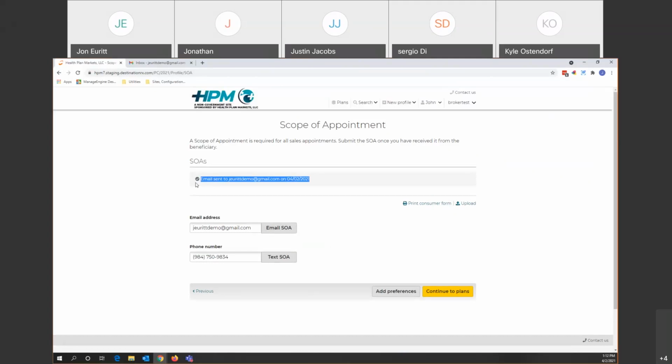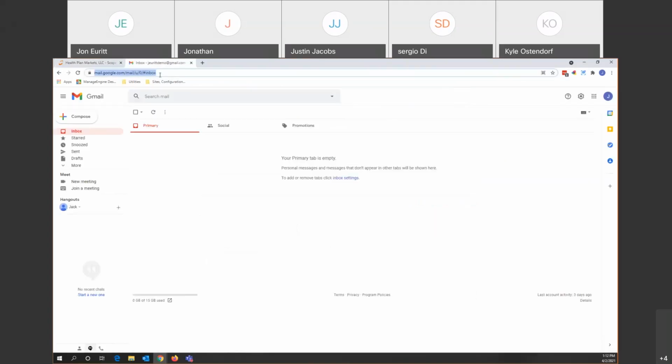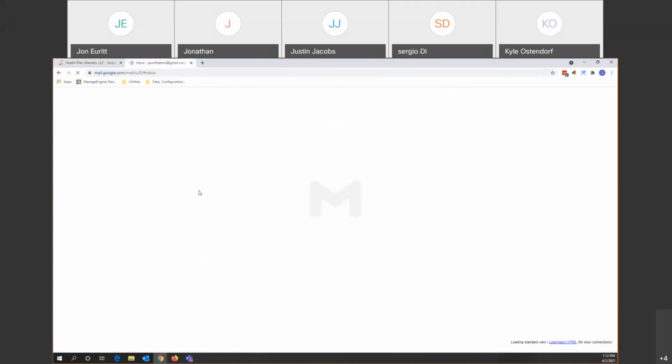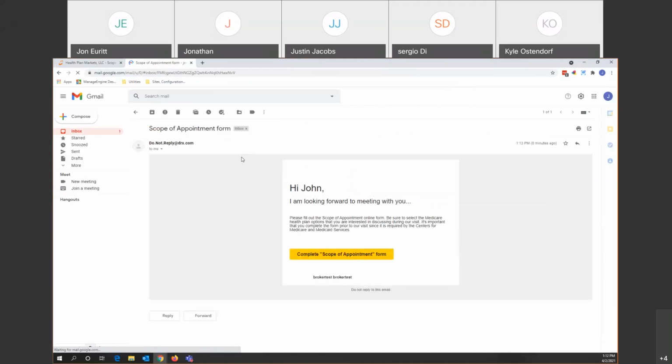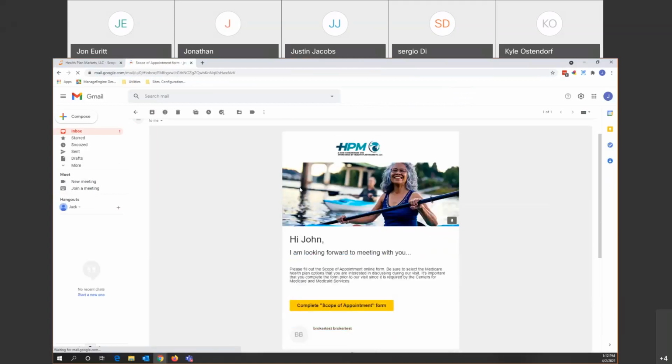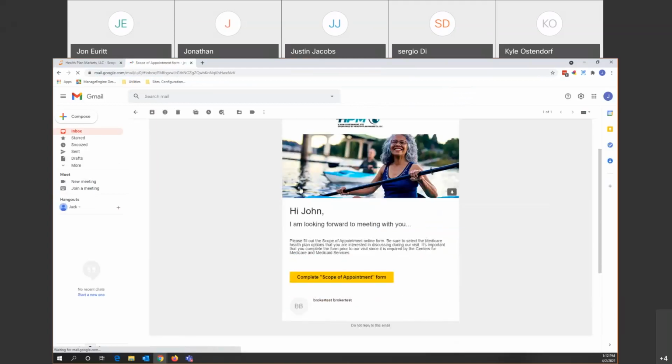Now I'll actually show you what it would look like from the beneficiary's view. So if we were to come in here and just check our email, this is the email that they would receive. So, hi, John, I'm looking forward to meeting with you. And again, at the bottom of every email that is sent from our system, that agent's information will be visible. So if that beneficiary is confused, they could give their agent a call, send them an email. That information will be provided here along with their photo.